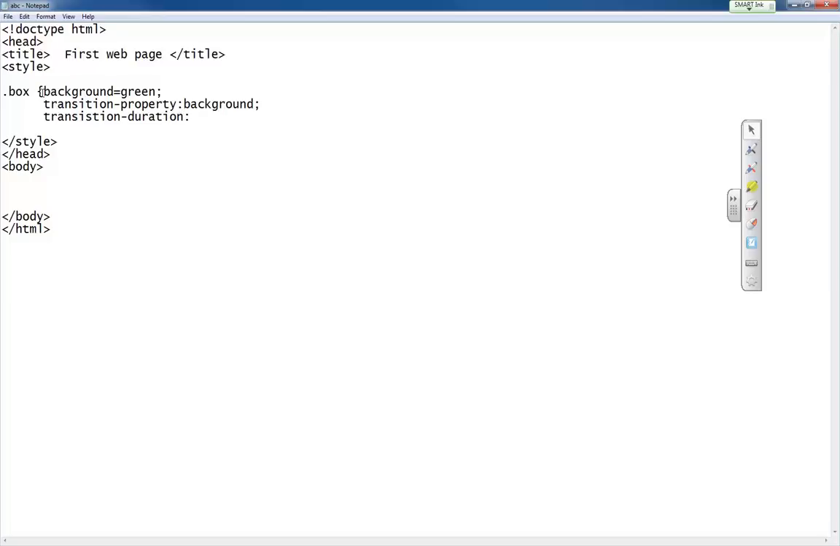Again, you've got two options here. You use milliseconds or seconds, ms for milliseconds, s for seconds. But you don't want it to be too quick, because if so, why would you bother to do an animation? You just do a hover, it would quickly change. So let's do 3 seconds. Okay. So that's what I've got. I've got a box with a background that is green. Transition property: what I want to change is the background, and the transition duration is 3 seconds.